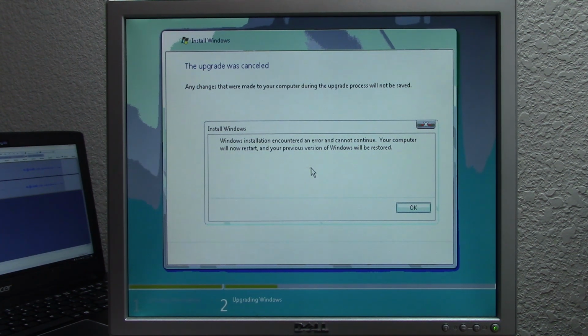The Windows installation encountered an error and cannot continue. Your computer will now restart. Your previous version of Windows will be restored. Okay, so yeah, it turns out that just upgrading the Service Pack 3 does not fix the problem. So we're going to move on to the next suggestion that Matthias mentioned in his email, which is creating symbolic links for those folders on the root of the C drive. So we're going to go ahead and reboot the system.